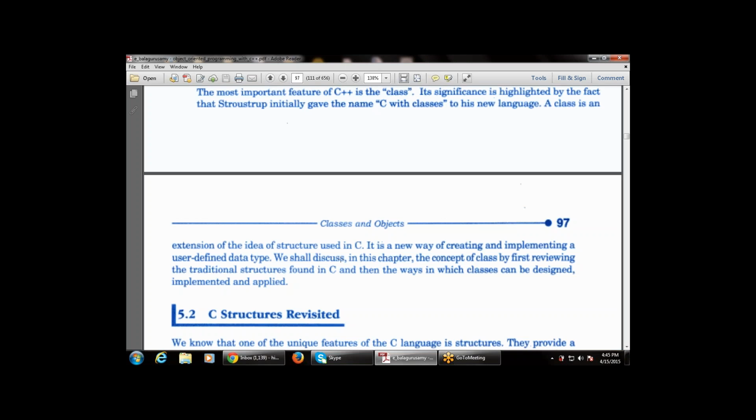We shall discuss in this chapter the concept of class by first reviewing the traditional structure used in C. So first of all, we review the structure used in C, then move to the C++ part, that is, what a class is and how it is used. So first reviewing the traditional structure found in C, and then the ways in which classes can be designed, implemented and applied.